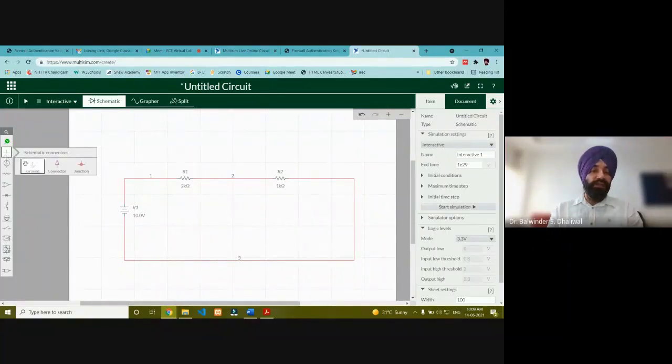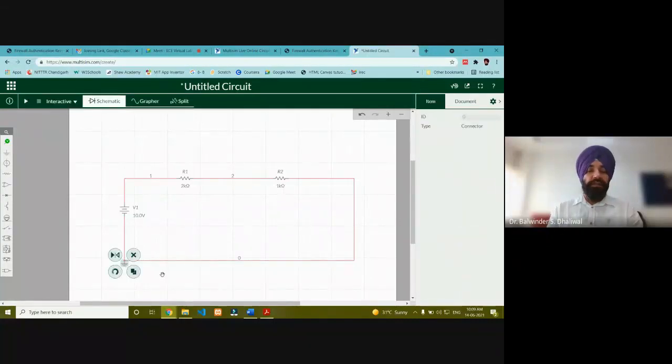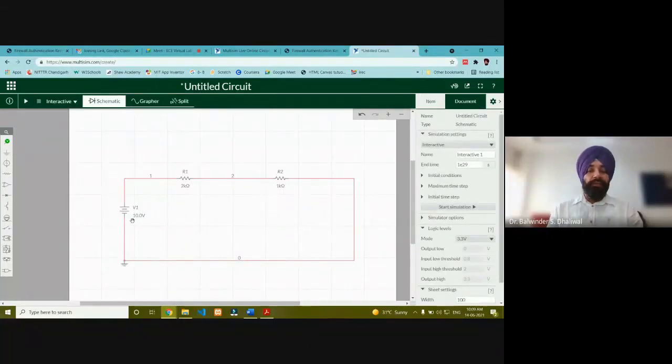Ground is a very essential component in almost all circuits. We need to connect this ground terminal, then only the circuit will work properly. Now our circuit is complete, but if we have to measure voltages, then we need voltmeters across these resistors. And if we want to measure current in this particular circuit, then we need ammeters. So we need to connect voltmeters and ammeters also.